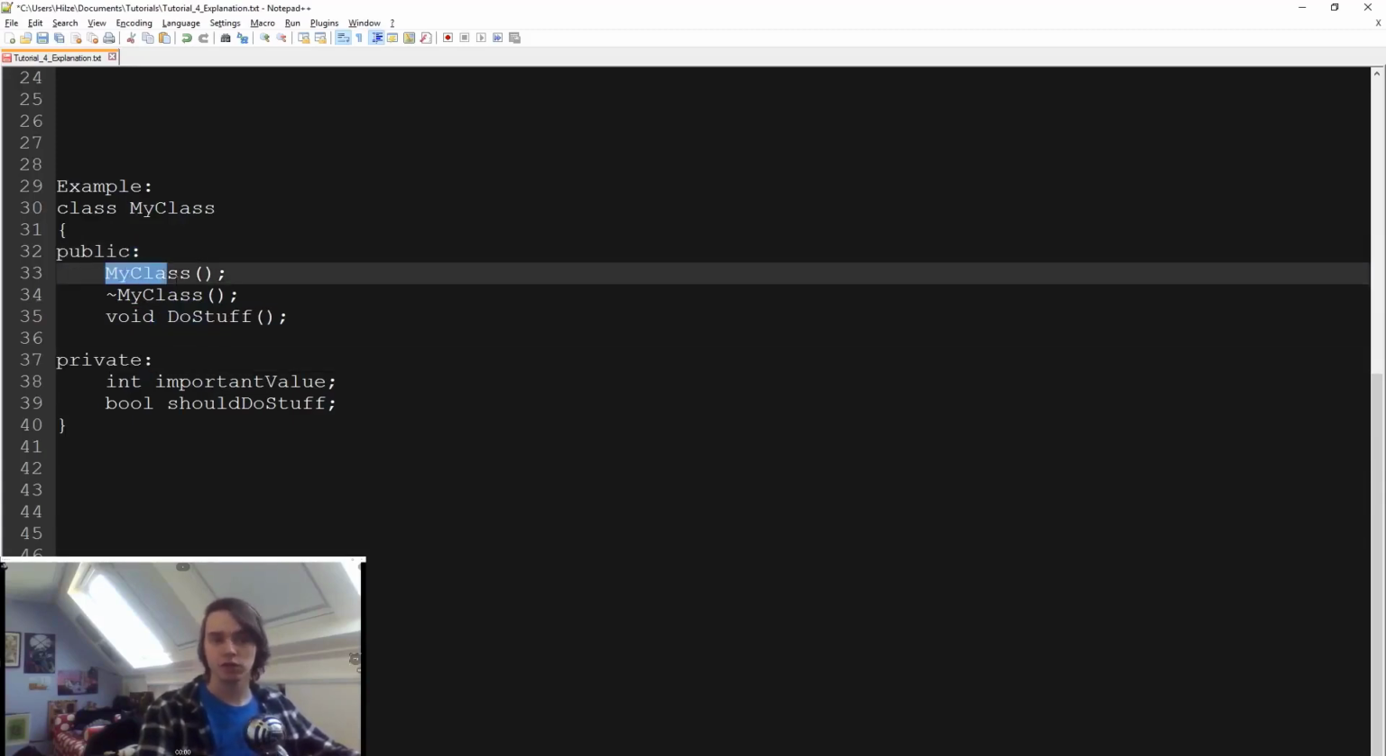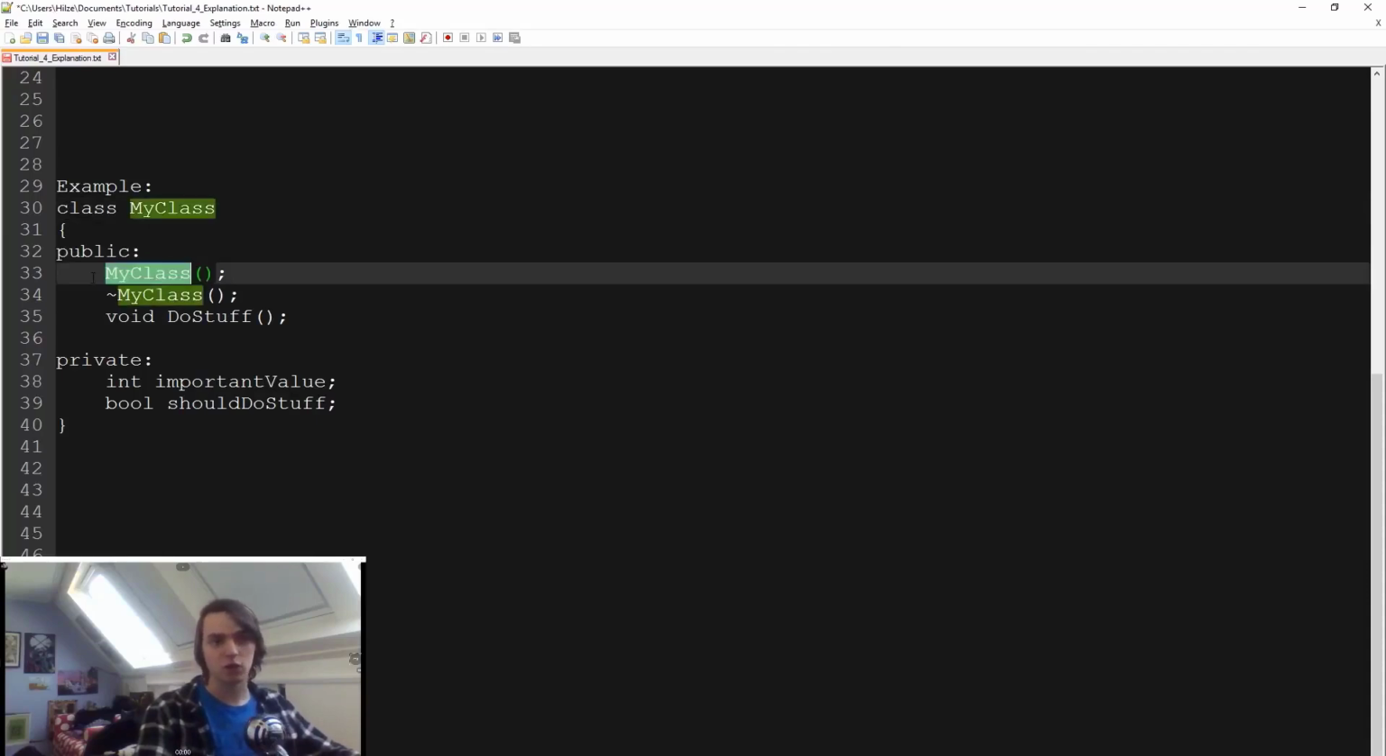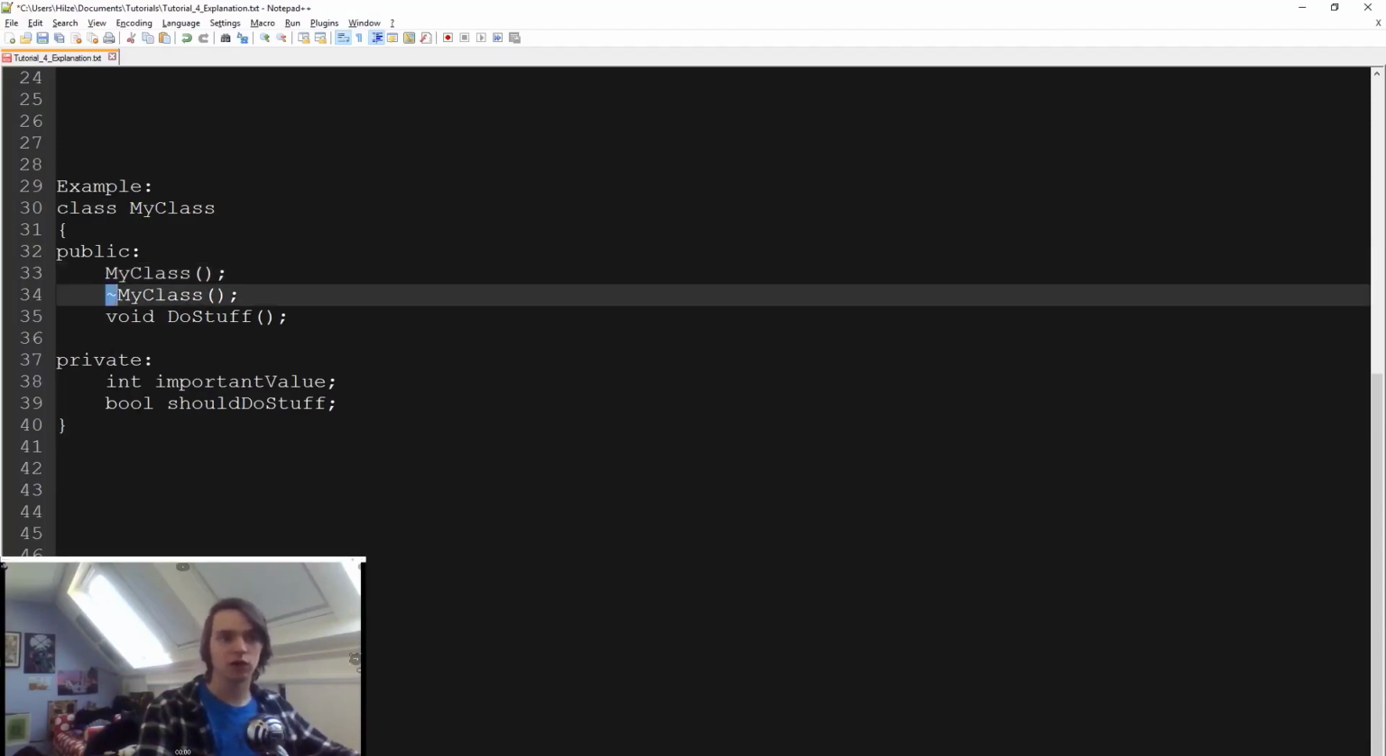Then I've created a constructor. The way that you know it's a constructor is because it is the exact name of the class without anything in front of it. So no specified return type. And the destructor is exactly the same as the constructor, but with a tilde in front of it. If you don't know where the tilde is, it's underneath the escape key next to the 1, and you need to access it using shift.